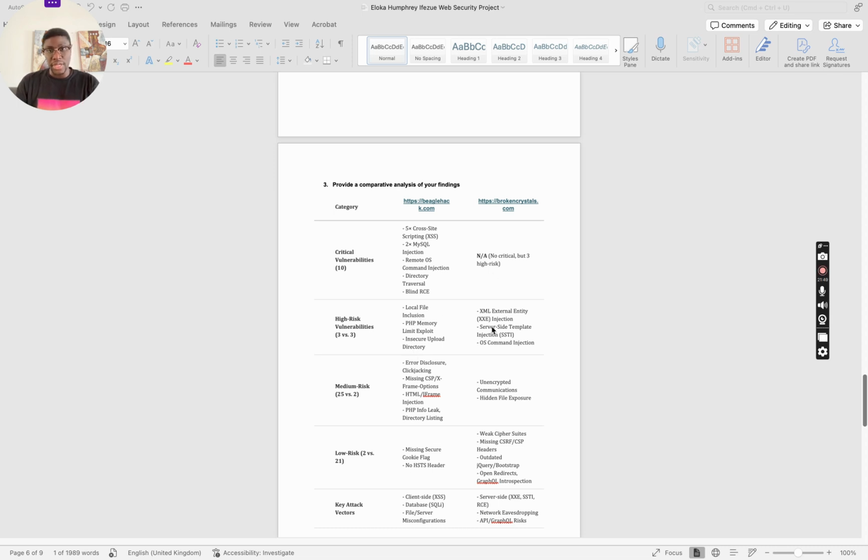For the high risk on Beagle Hack, we have local file inclusion, the PHP memory limit exploit, and the insecure upload directory. For Broken Crystals, we had XML external entity injection, server-side template injection, and OS command injection. So you can see they both have 3 high risks.